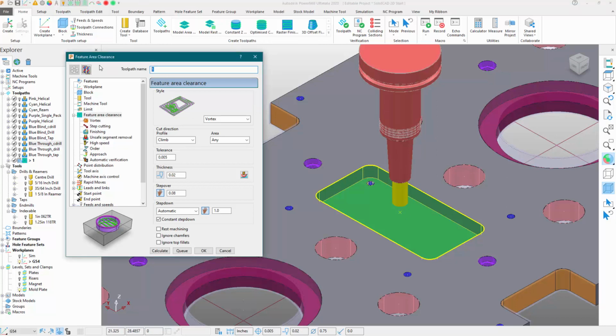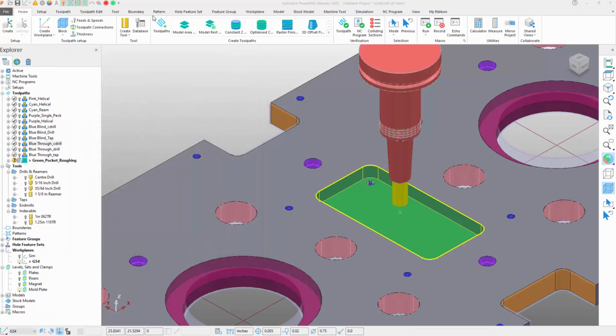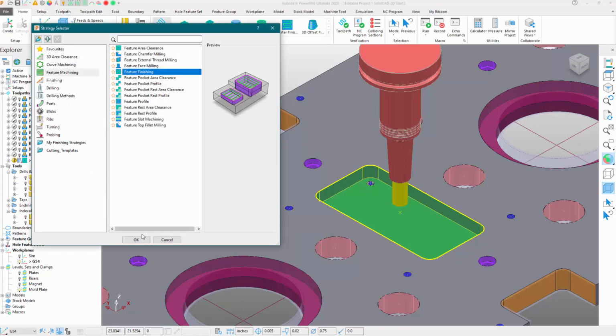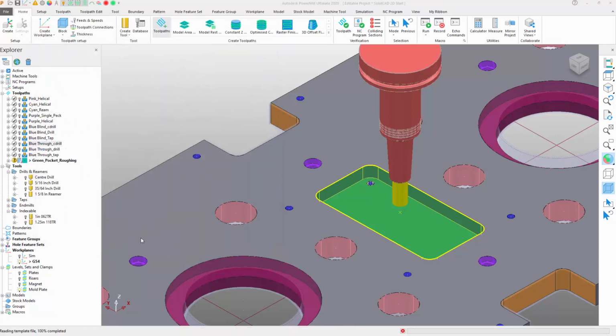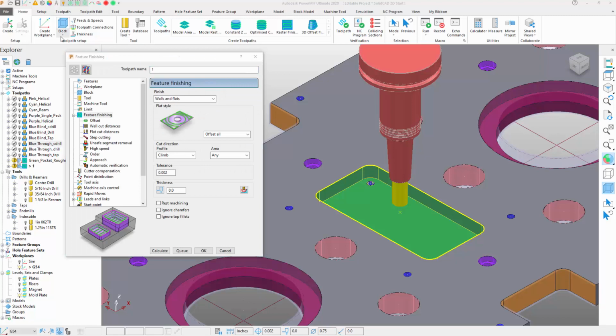So let's go ahead and rename this. Instead of hitting calculate, I'm going to click on this Q function. So queuing will calculate this in the background and it'll allow me to continue to work in the foreground. So I'm going to create a finishing operation. Okay, let's call it green pocket finish.